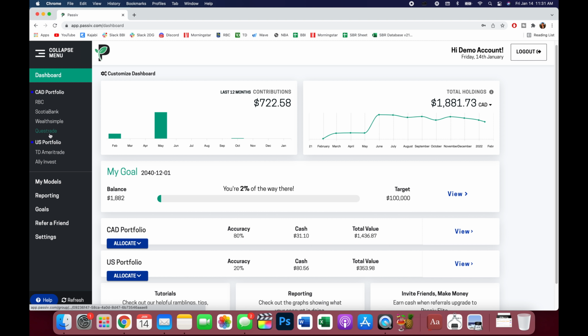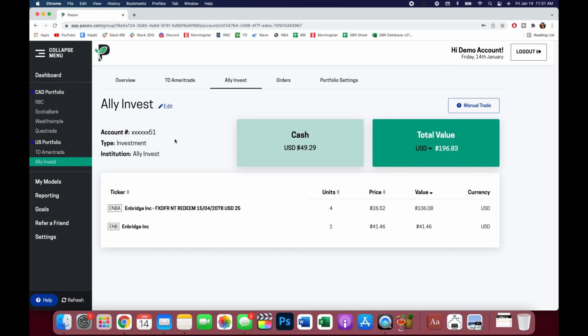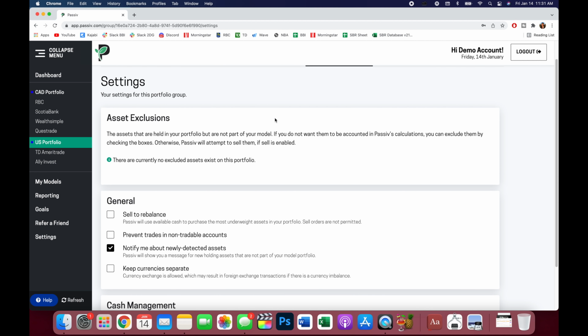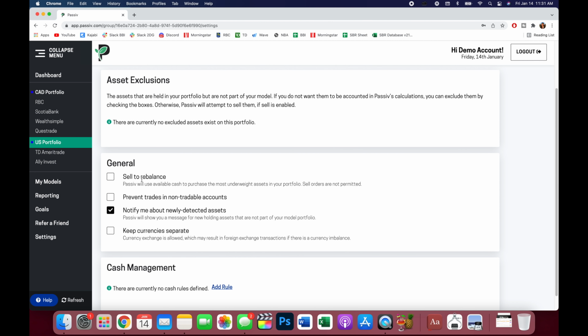Now, I know our audience would mainly be working in the Canadian portfolios, but it is worth noting that they do have a ton of different brokerages for the States. And if you are watching this and you're outside of Canada, well, you can absolutely take a look at what brokerages they integrate with. Once you go into your portfolio settings, there's a ton of additional features that you can add.